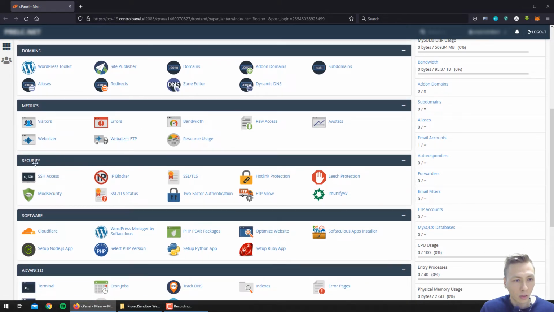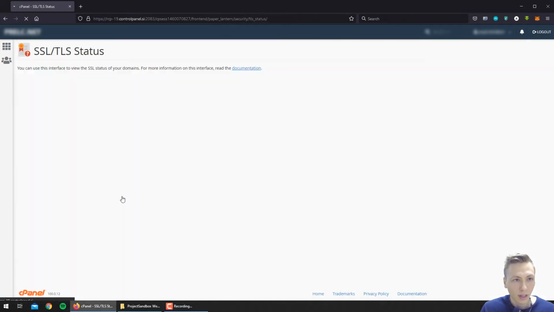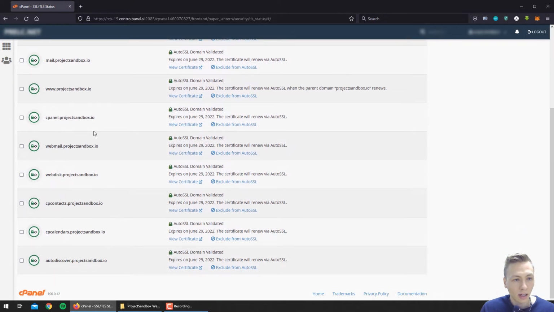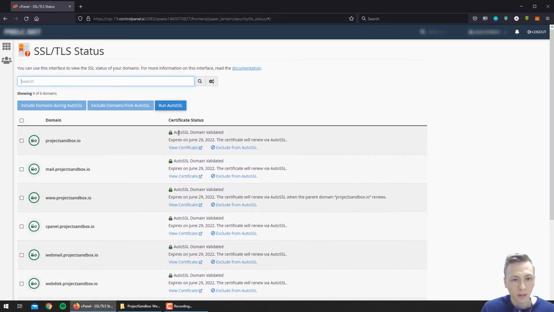We need to go under security to SSL TLS status. And right here, as you can see, we already have domain automatically validated. If this is not validated, then you can click run auto SSL, wait for a few minutes to complete to generate all the certificates, and then your page should be secured.